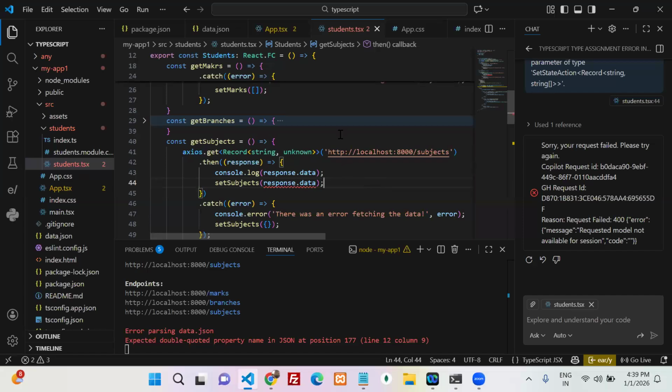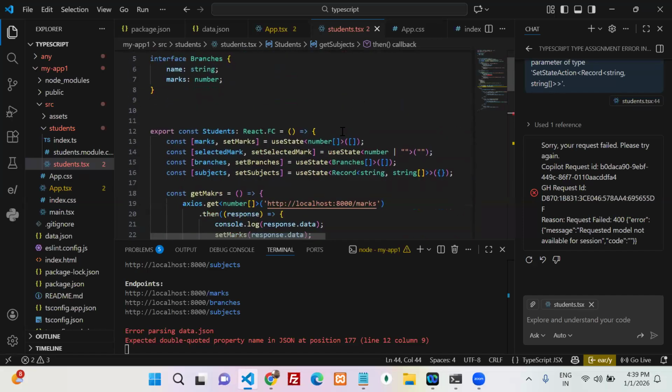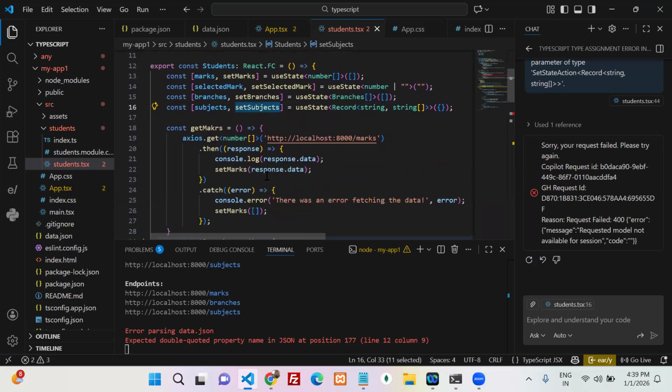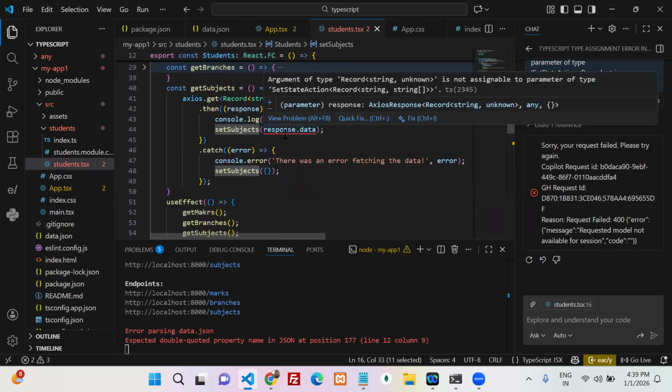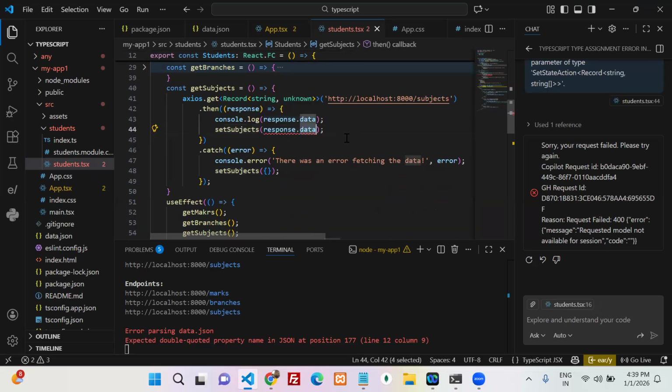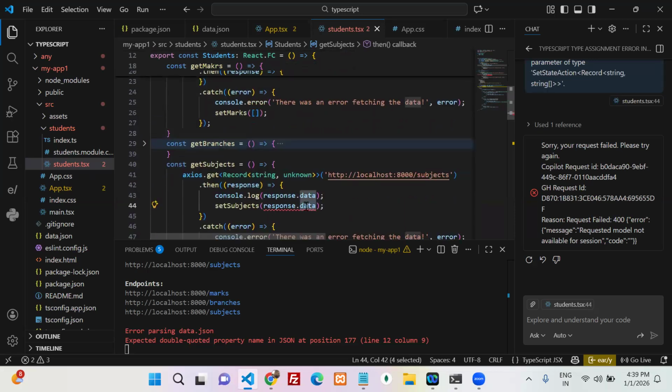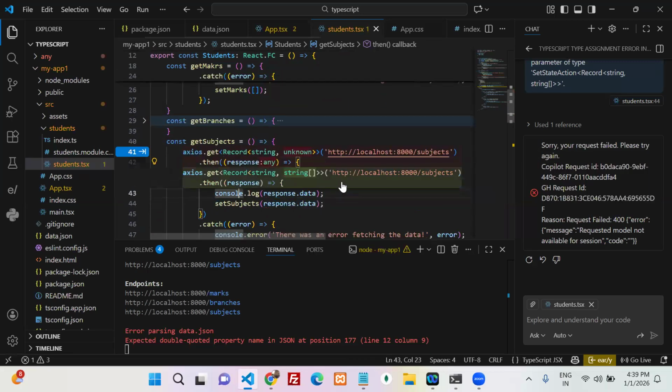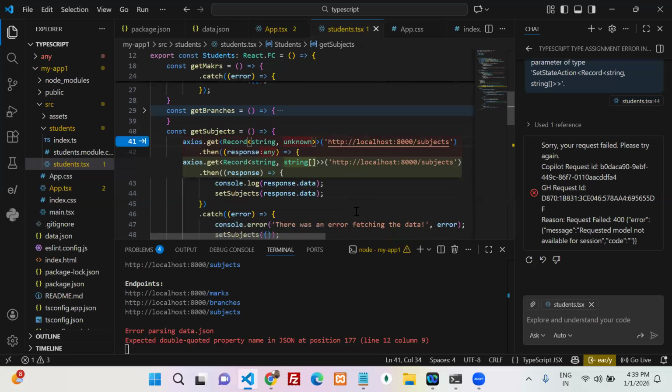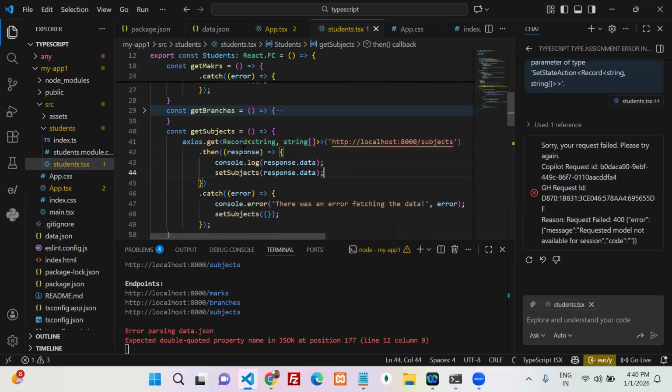Just wait, there is one more fix required. Looks like that record is a stringified return type. We have to parse it or what? No, we just can. Argument of type Record string unknown is not assignable to string array. At this moment, we don't have any clarity here on the response. So just you can mention response any. Otherwise, you can check how the response looks like, and the same way you can put it here.